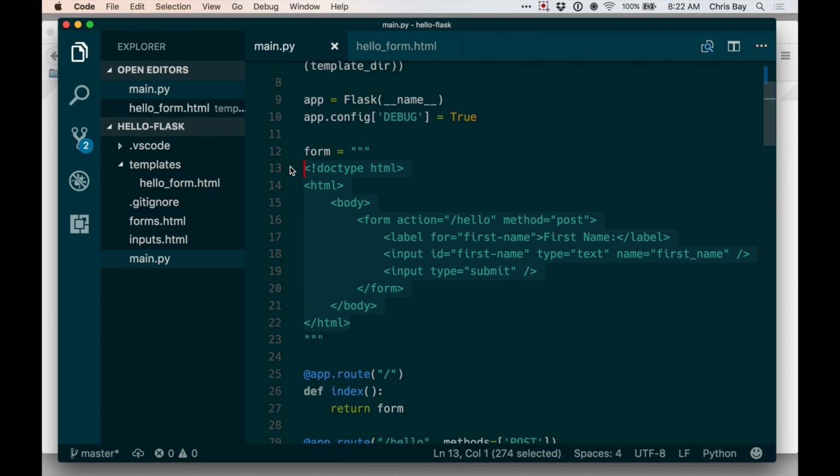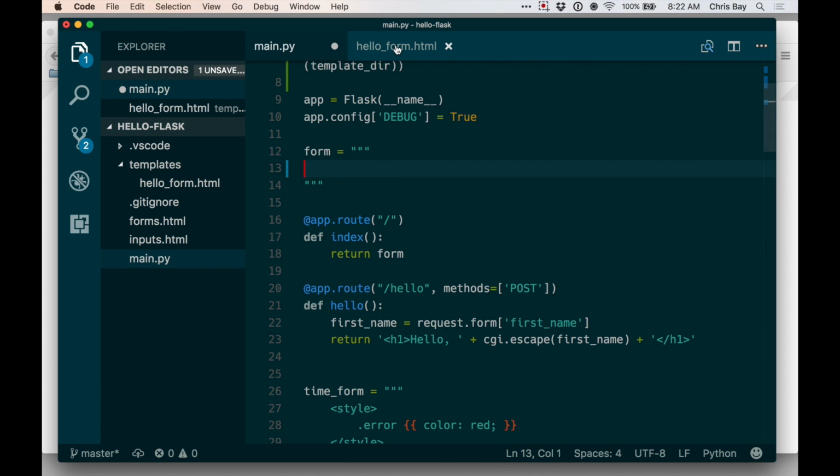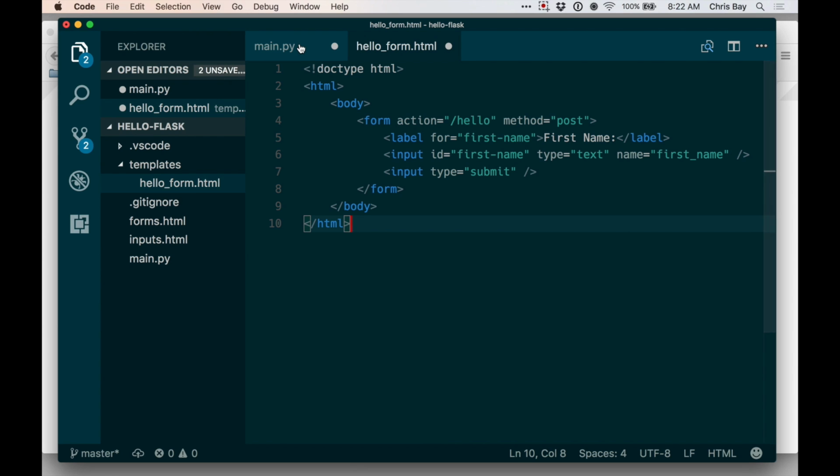So let me cut and paste. I can pretty much just pull this out and paste it in there. And so a couple of things. Notice first that I get syntax highlighting. That's great. And this actually is an HTML file. So if I wanted to pull this up as a static HTML file in my browser just to look at it without having it go through the application, I could actually do that.